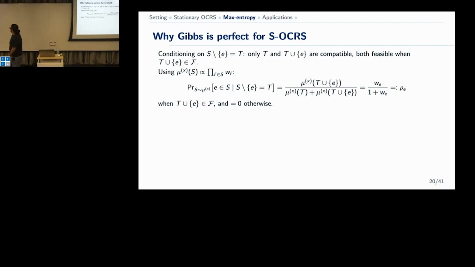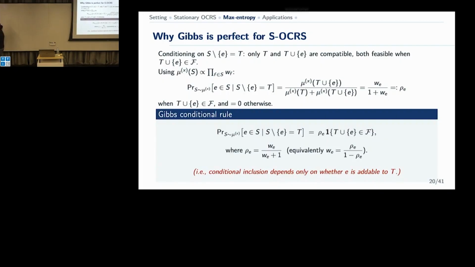So let's define a notation. Rho E would be WE divided by 1 plus WE. Then this is basically what I proved: this conditional probability is equal to rho E times the indicator that T union E is feasible. Now what you need to check is whether this is at most XE. If it is at most XE, this is going to be stationary implementable. In cases where this is infeasible, this is 0, so it is at most XE trivially. So all I need to show is rho E is at most XE.